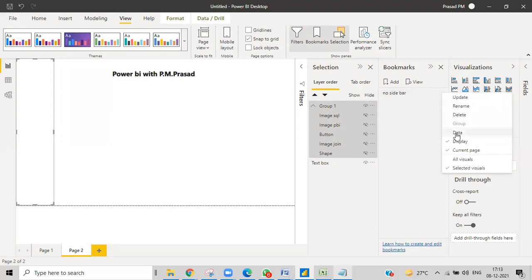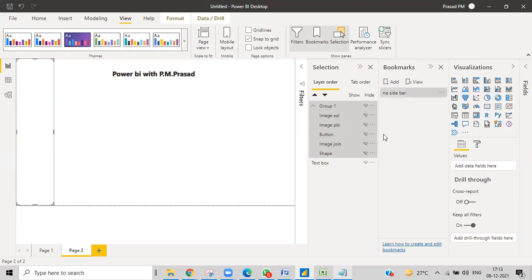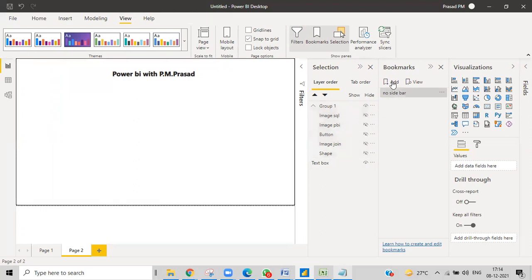Use selected visuals. Just remember, don't take the data and don't take all visuals. Use take selected visuals only. Keep the display and keep the current page. Okay, and then you need to update. So the visuals that are there over here will be in the bookmark. Okay, so again, I'll create one more bookmark.